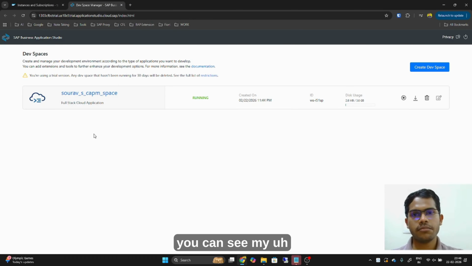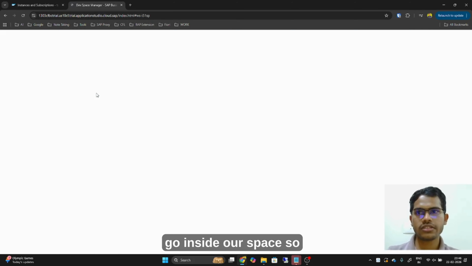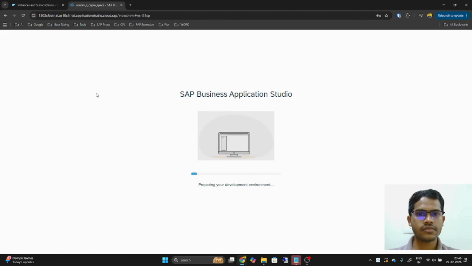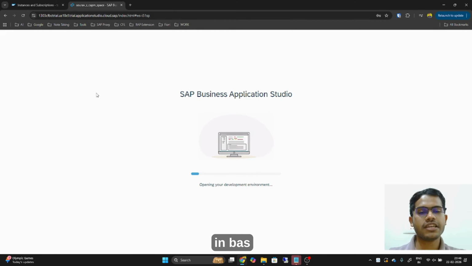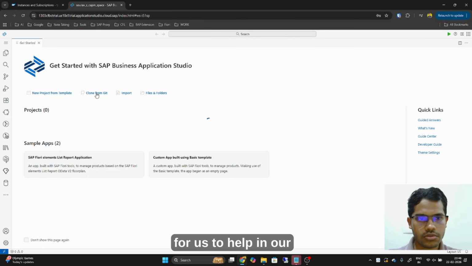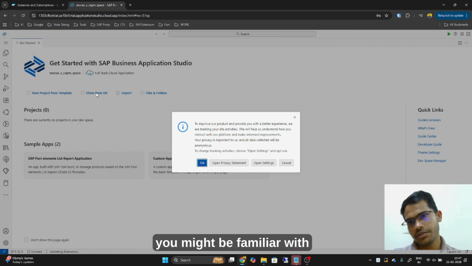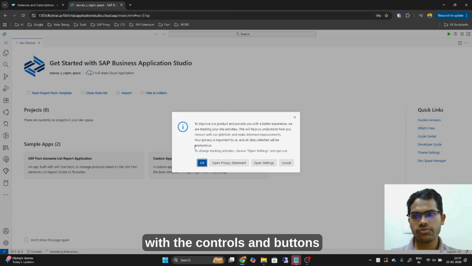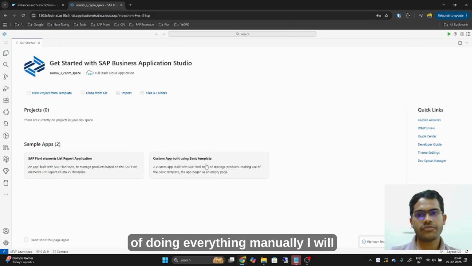Now you can see my CAPM space is instantiated and it is ready. We will just click on it and go inside our space. By default in BTP, in BAS, we have Visual Studio available to help in our development. If you have used Visual Studio Code previously, you might be familiar with the controls and buttons. Now instead of doing everything manually, I will just start my project from a template.